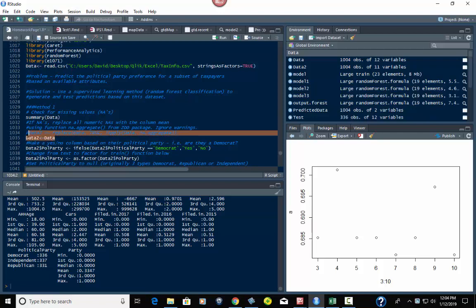Then what I like to do is put the data that I'm working with into a new data frame, that way I can always go back to the original data frame without having to reload the data set. It's very simple to do. I just put it into data2. So I still have data, and I now have data2. We've got 1,004 observations of those variables in here.